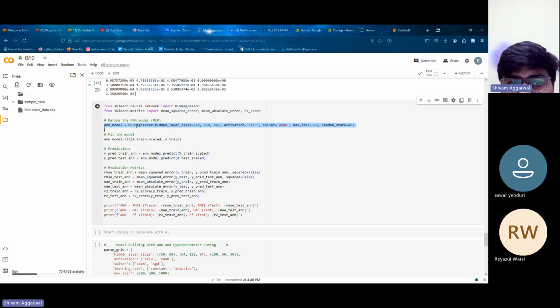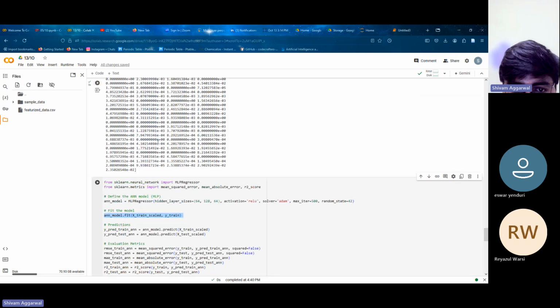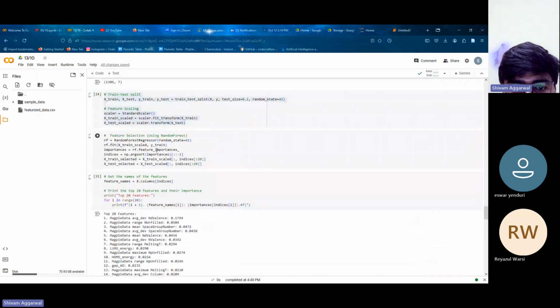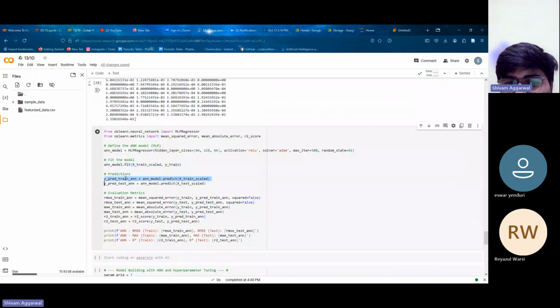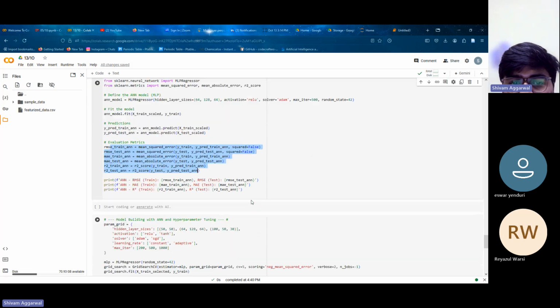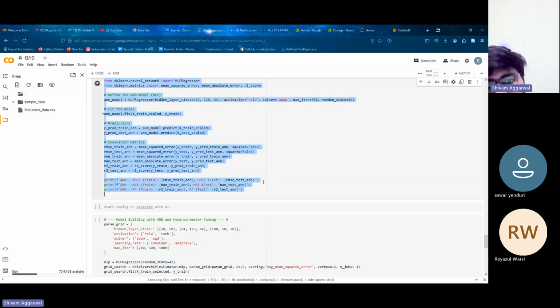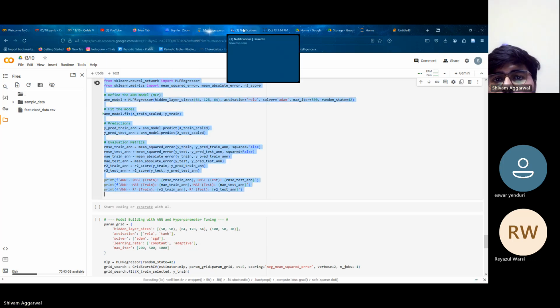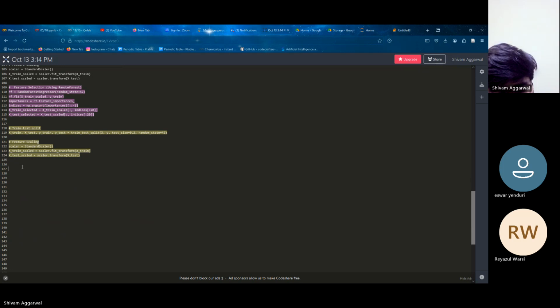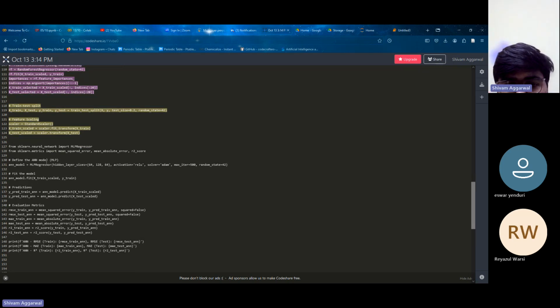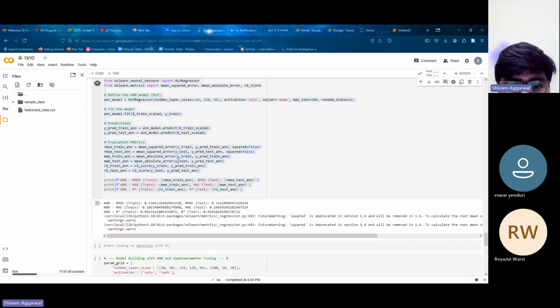So this is my ANN model, and then I will train it on the X-train scale, which I have scaled here. Then this model is going to predict for the X-train, and then it will predict for the test scale. Then our evaluation matrix will be calculated, and then it will print all the things. So let's run this. Please copy this code and run it in your notebook.